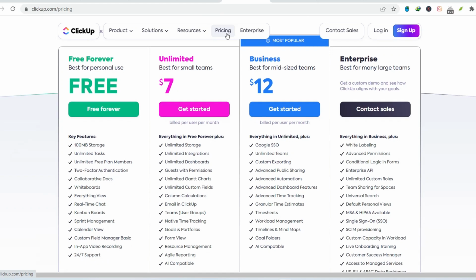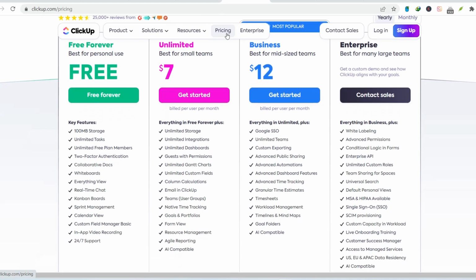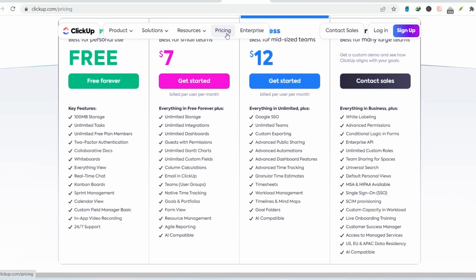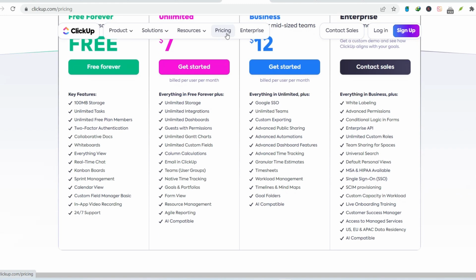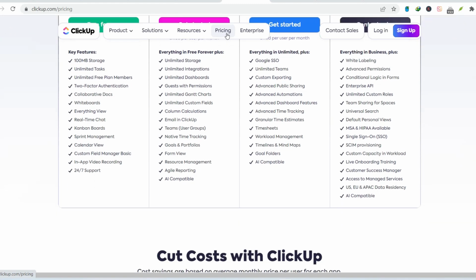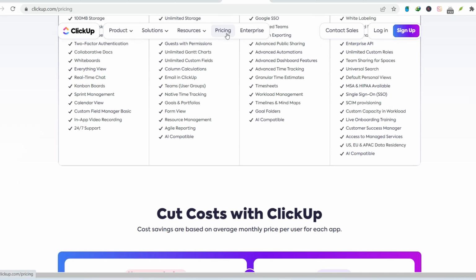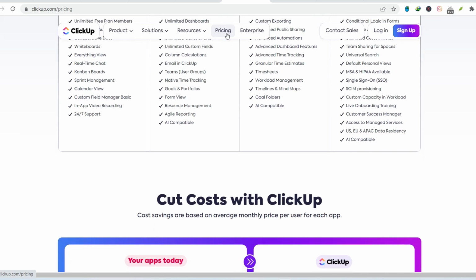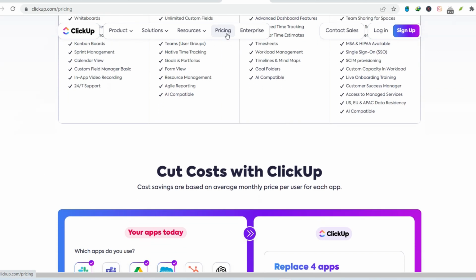Kanban boards. Visualize your workflow with Kanban boards. Drag and drop tasks between different stages, giving you a clear picture of project progress. Gantt charts. Plan and track your project timelines with Gantt charts. See how tasks are interconnected and identify potential bottlenecks.